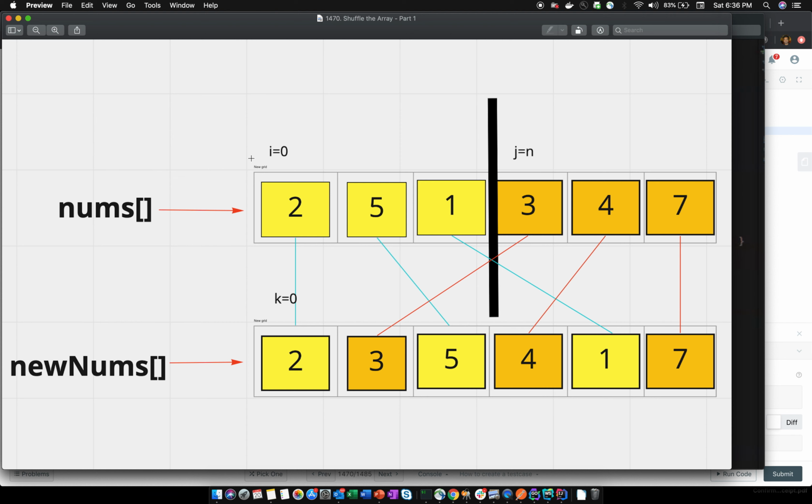The first pointer, i, is pointing to the original array at the beginning of the x series. So this is the x series, right? And this is the y series. The second pointer, j, is pointing to the beginning of the y series, which is nothing but n, which will be passed along with your input to the method. And k is pointing to the beginning of the new array.